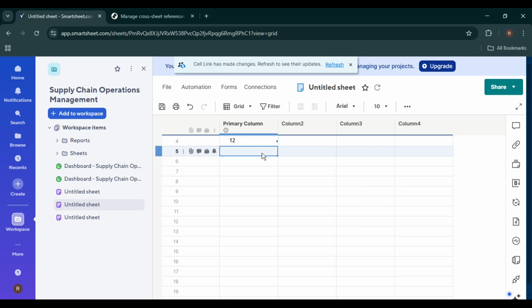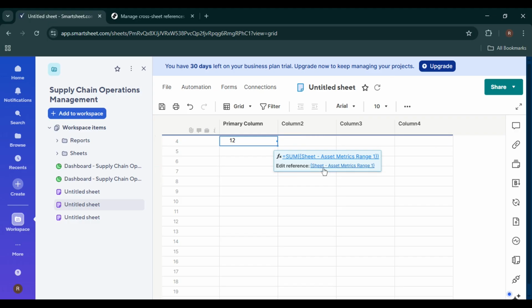Anytime the source data changes, this value will automatically update, which is one of the biggest advantages of using cross-sheet references. To manage or review your cross-sheet references later, you can open the Sheet menu and look for the Cross-Sheet References option. From there, you can see which sheets are being referenced, update them if needed, or remove them if they're no longer required. This helps keep your sheets organized and avoids broken formulas.